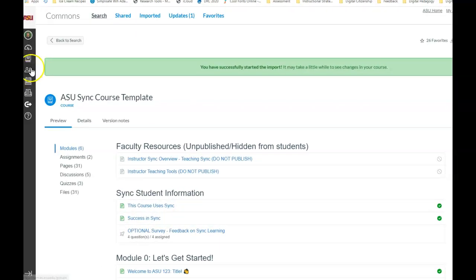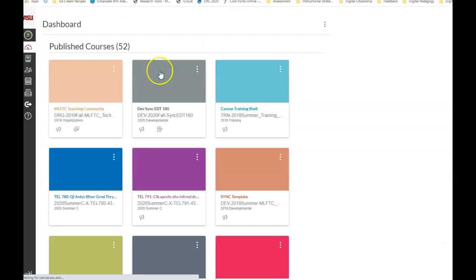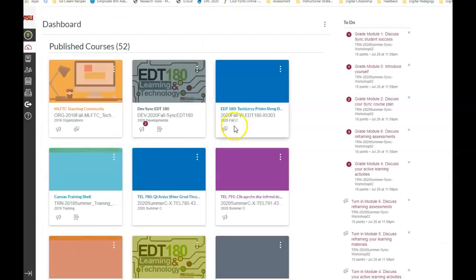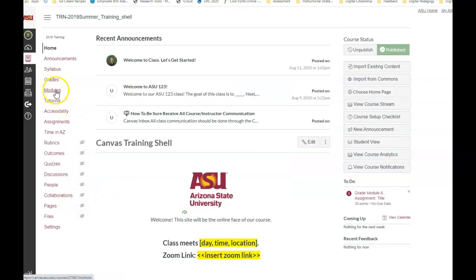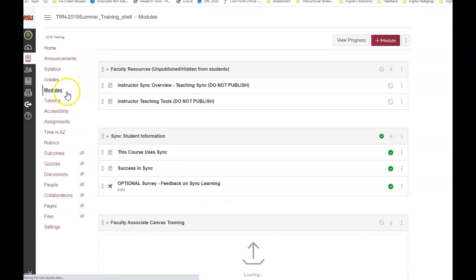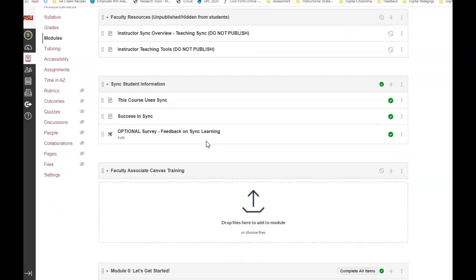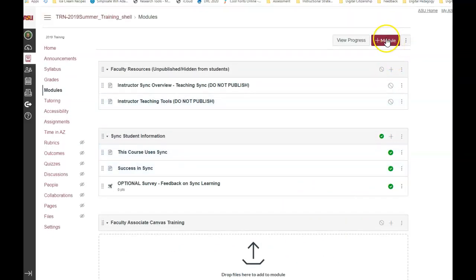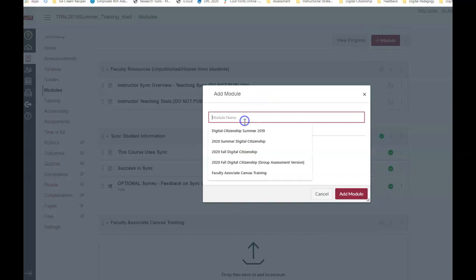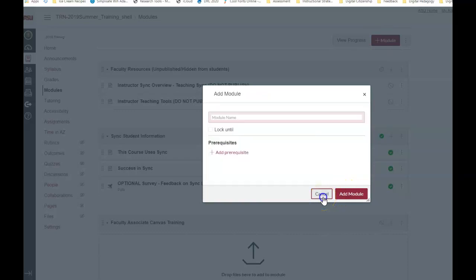So then what I can do is go back to my dashboard if I choose to pick the course that I was working in. And that course was the Canvas Training Shell. And now what we can do is see how to create a module. So if I look down here, I've already created the name of one, Faculty Associate Canvas Training. To create a module, I would click right here and give it a name, and then I would be able to add module.